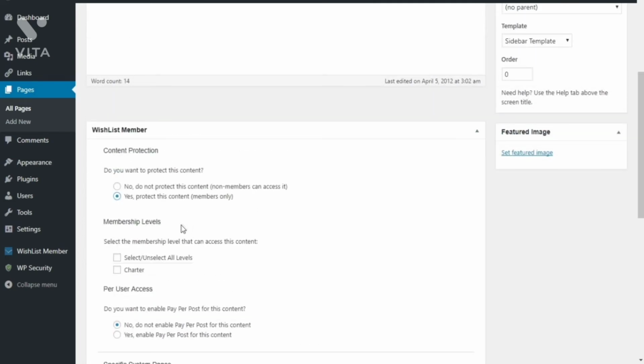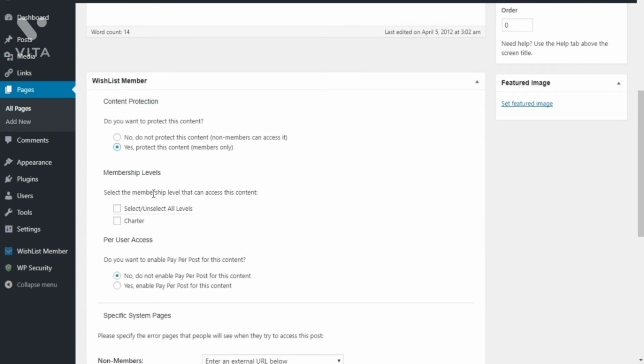The next question you'll be asked is select the membership level that can access this content, which means who can access the content. Therefore, if you have only one membership level, then opting for Charter will make sense. However, if you have multiple membership levels, you will have to decide which particular membership level will have access to this page. That's all there is to it.